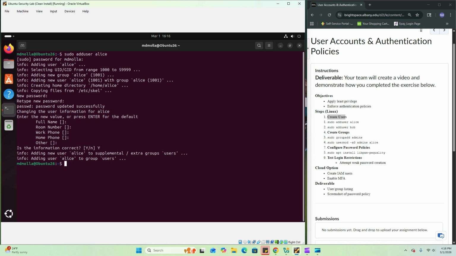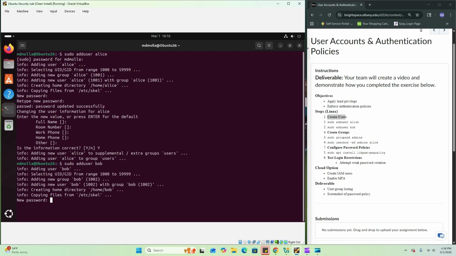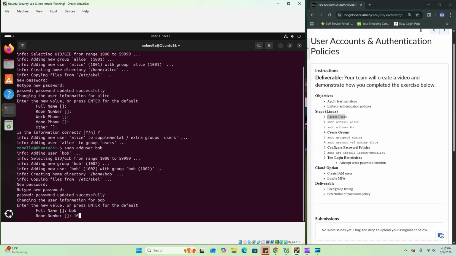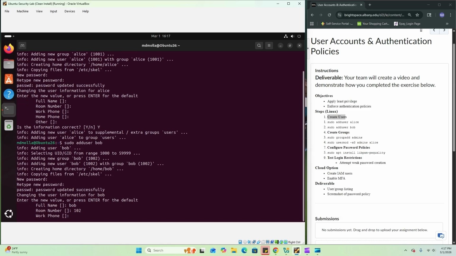So next command I will execute sudo adduser bob. Same way. Password for Bob. Again, confirm password for Bob. So full name. Okay. In this case, I'm going to name it. Let's say one or two. Room number, work phone number. Let's say phone number 1 2.